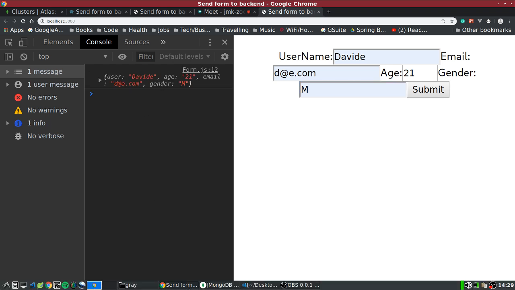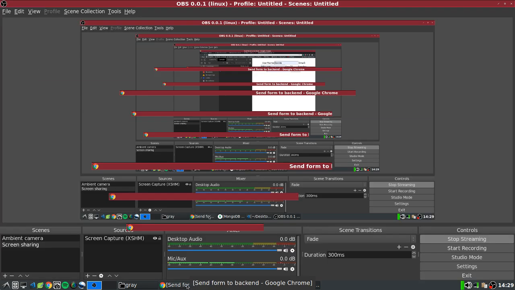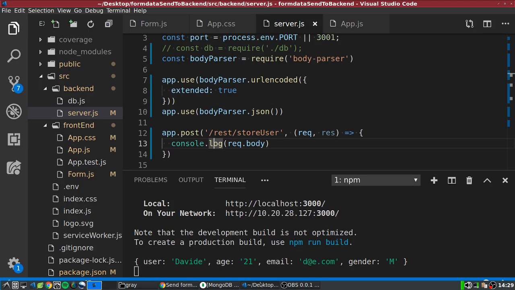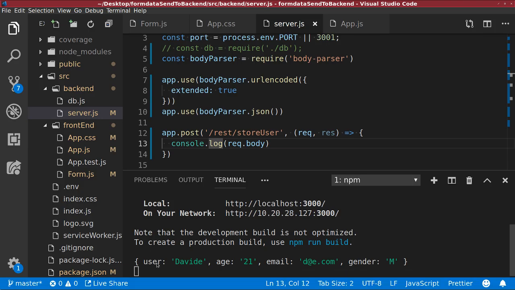Right, so the front end seems to be working. On the back end, where is it? There. Yep, we've also got the body data has now been passed over, yeah? User Davide, age 21, email, and so on. Yeah?